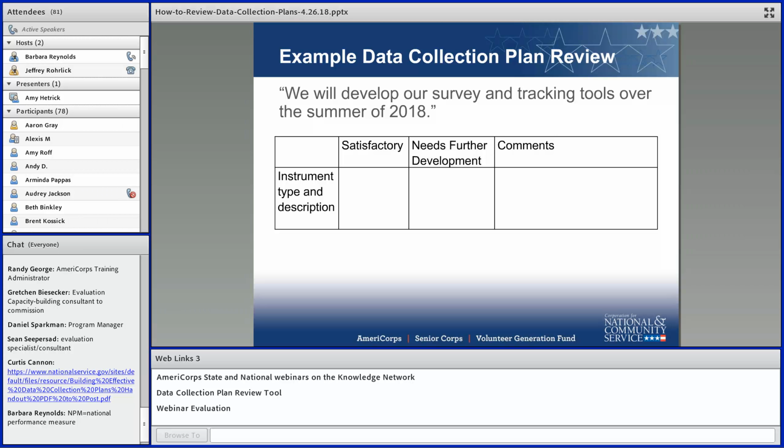So the grantee basically told us that they haven't developed their tools yet, so there's really no way for us to assess whether the instruments meet those criteria. And that's really okay. They weren't required to have that level of detail at the time that they submitted their grant application.